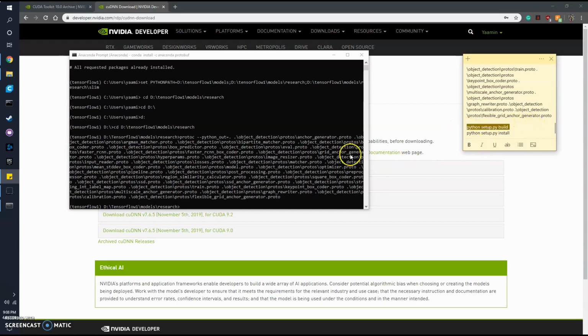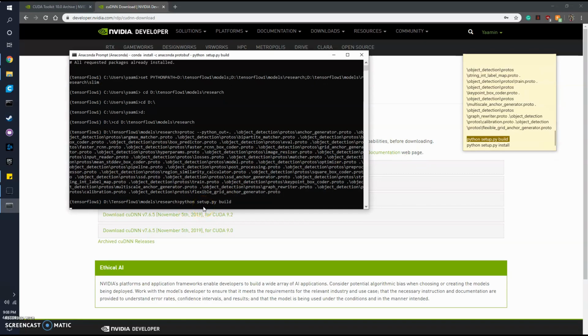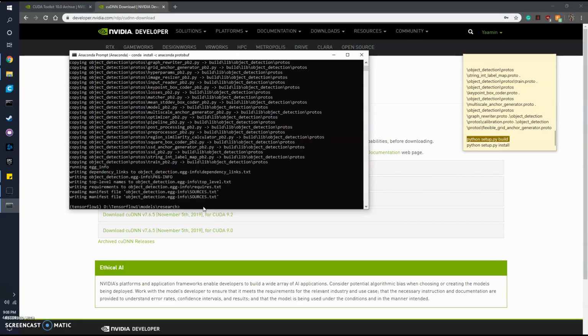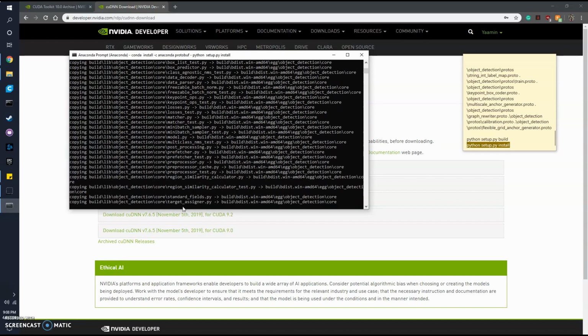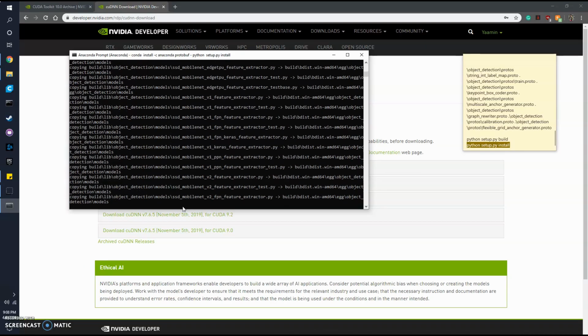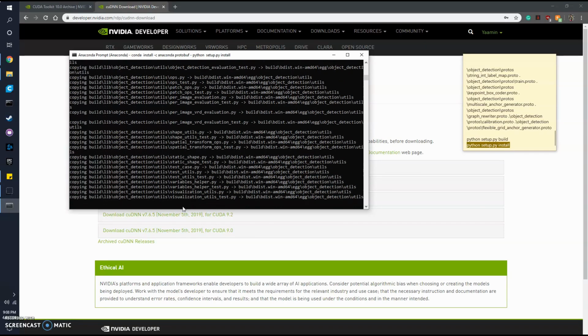Now we're going to run a couple of commands over here, and this will run just a couple of Python scripts. And also this command over here. Yeah, it's a pretty long command.